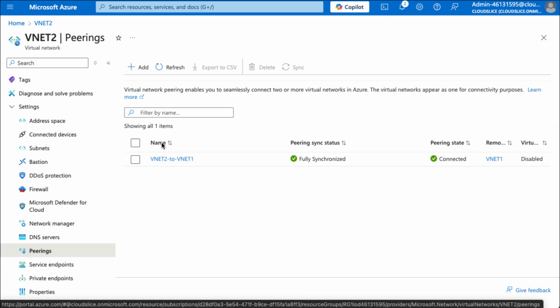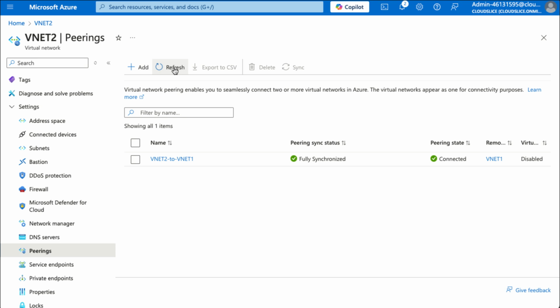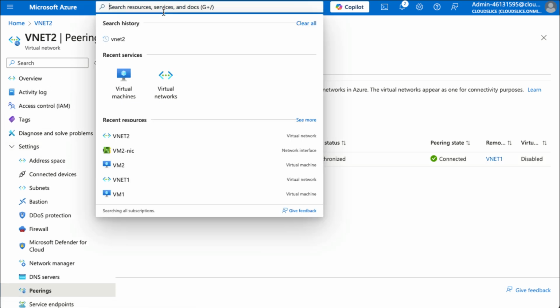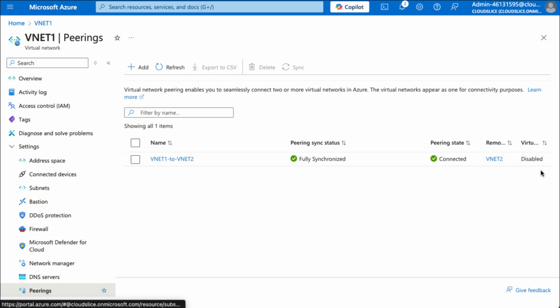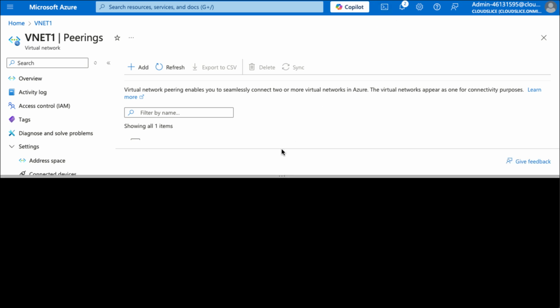All right, it says it's done. It only shows us one peering here, but if we refresh, we should get the other one to show up as well. This is just the one that we're looking at from VNet 2's point of view, right? So fully synchronized, connected. And now if we would go over to VNet 1, under peerings, you would have the same one, yeah. VNet 1 to VNet 2. Perfect. So everything is connected and fully synchronized. So let's go ahead and do some tests.